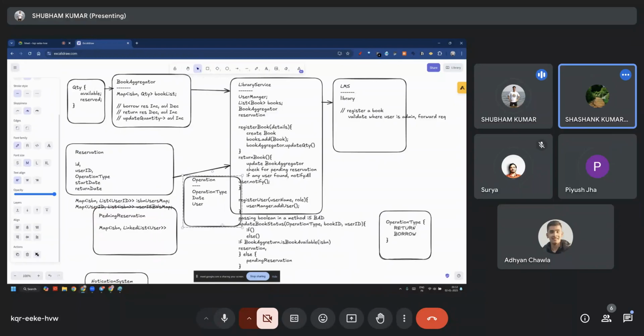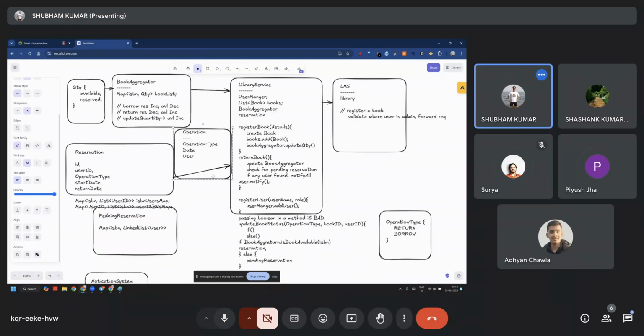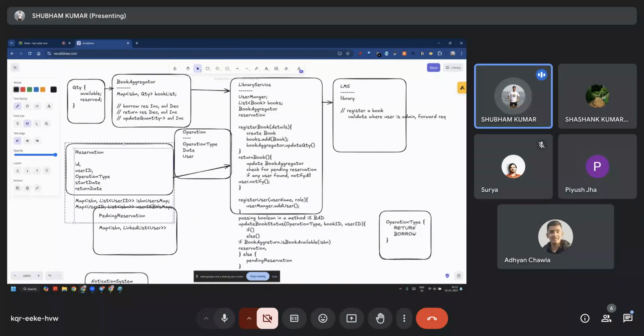So can we have operation here then? Reservation will have operation, and operation will have pending, due date. Why will operation have date and user? Oh, because operation is made of operation type.